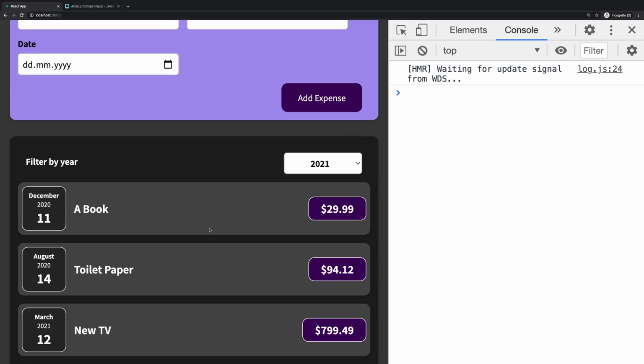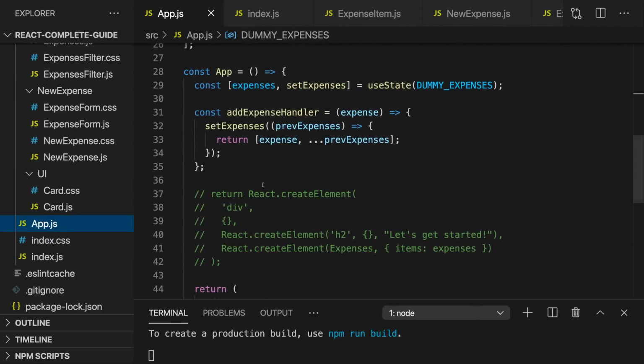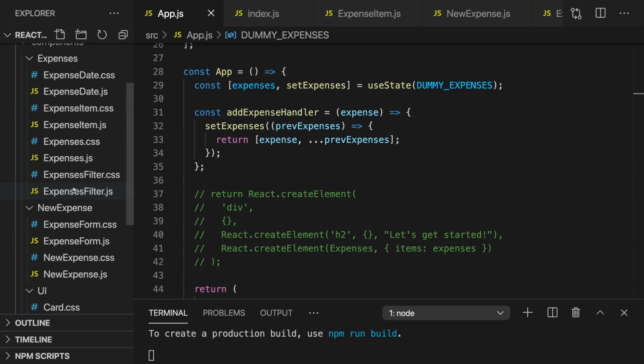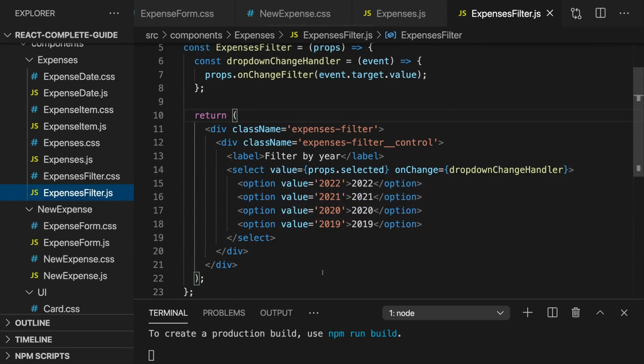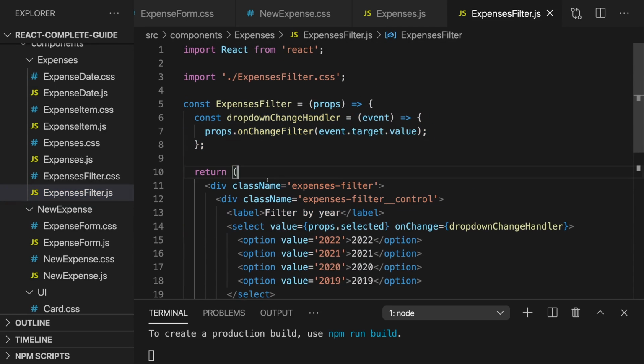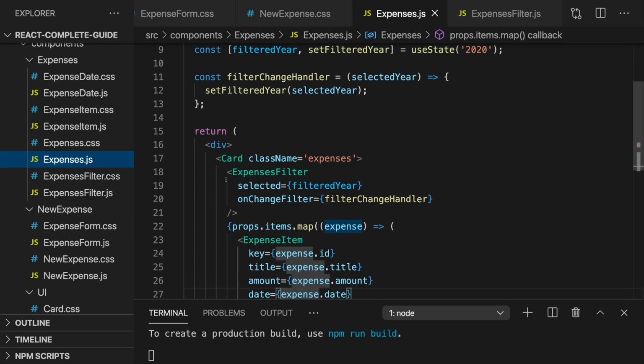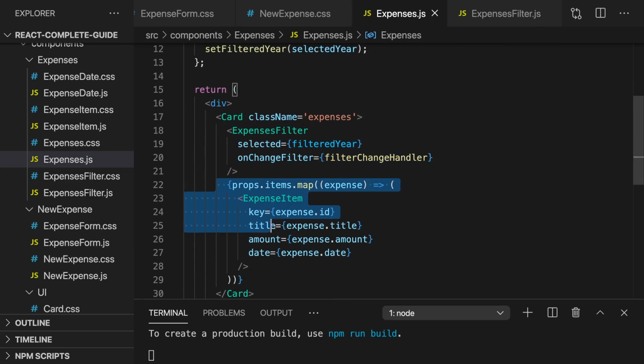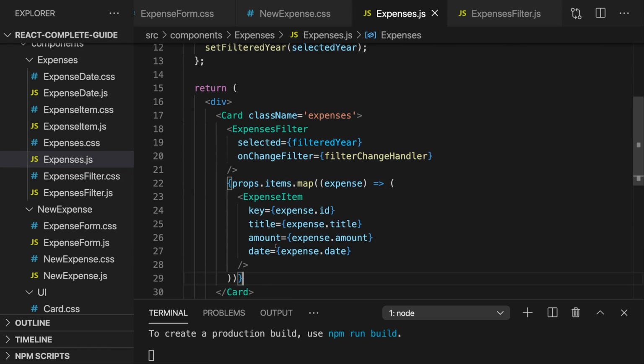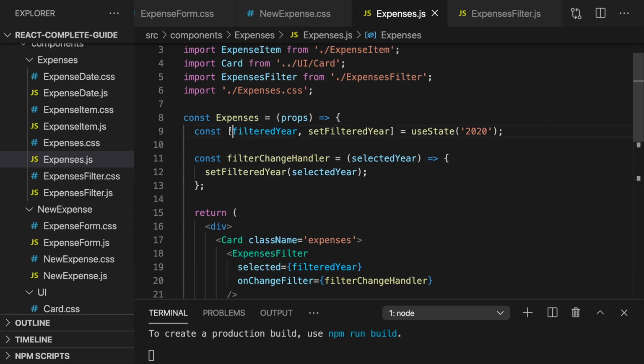So, were you successful? Let's implement this together. And for that, we first of all need to have a look at the filter again. This is a controlled component as you learned, and it is controlled by the expenses.js file. There we have our filter, and then we have the list of items here. So here we also have the currently selected filtered year.